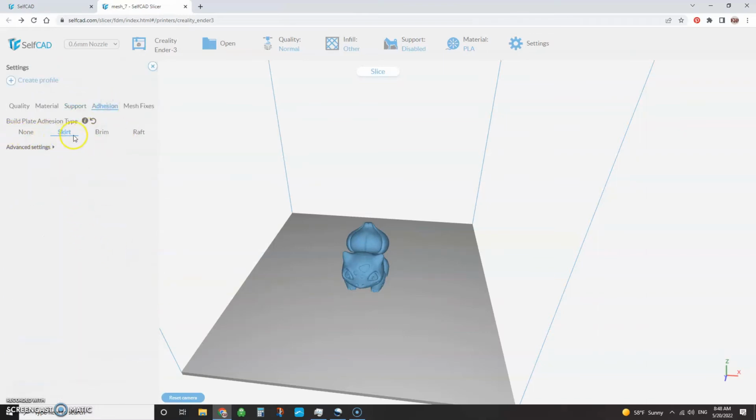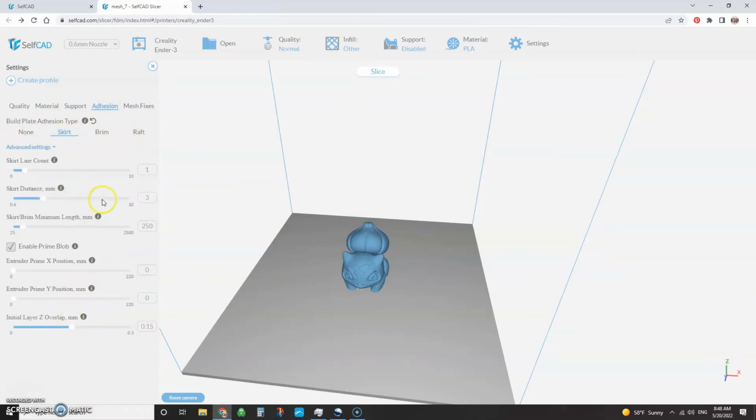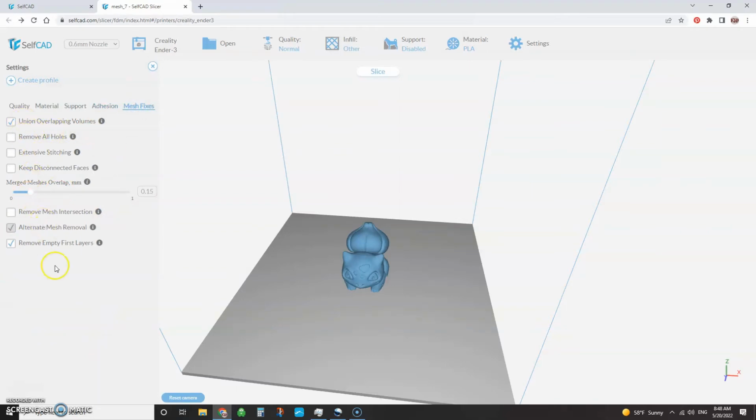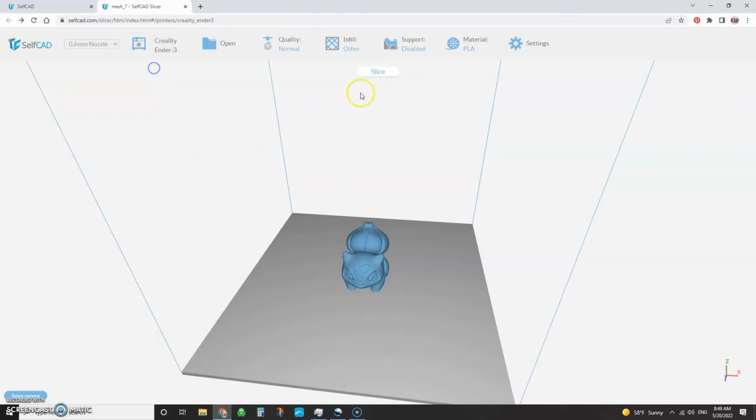Build plate adhesion, so none, skirt, brim, raft, and then some extra settings here as far as line counts and things like that. So that's always nice to see. Mesh fixes, that's all here as well. If you're bringing in an STL file like I did and it's got some issues or some tiny holes or something that it just can't handle, you can remove them, you can play with them now. And if you're designing in their workspace, then even better, right? Then you have more finite control over those small features based on what you're printing. So I'm going to go ahead and slice this now, and we'll see how things turn out.